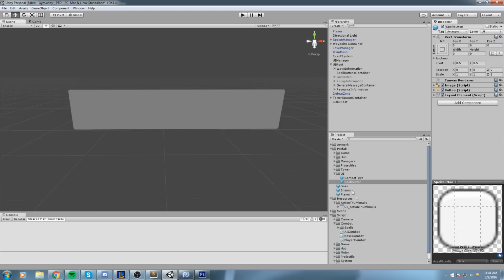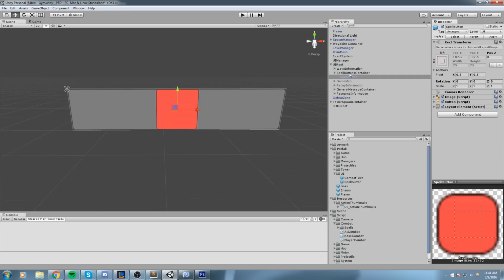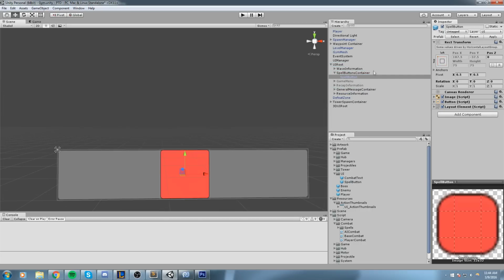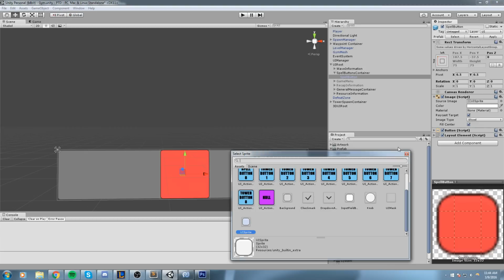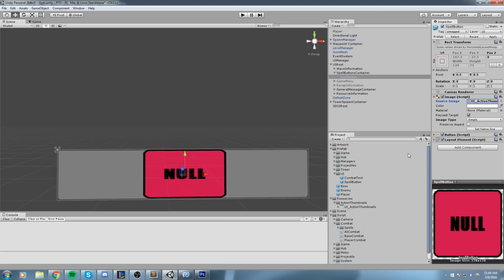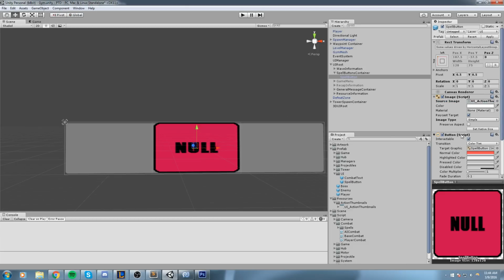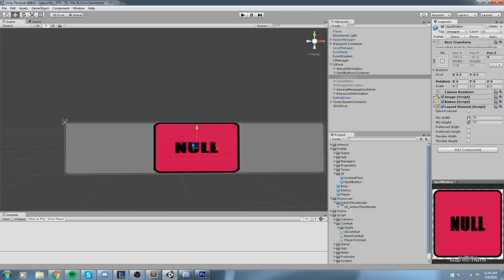I'm going to simply drag and drop this guy inside of the spell button container so we can do some modification. So let's go down here. I'm going to set this null button, and I should be able to modify the layout element. Okay, so right now it says minimum width 75 and minimum height 75. Let's remove both of those. We're going to say minimum width is now 64 and the preferred width is 128 and preferred height also 128.